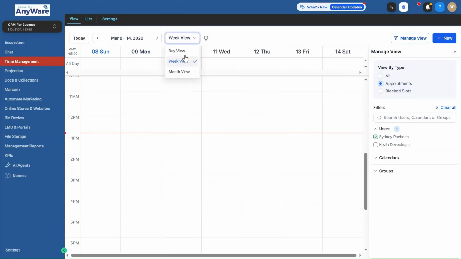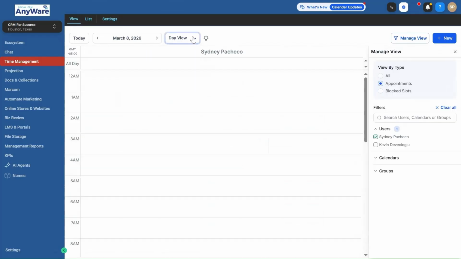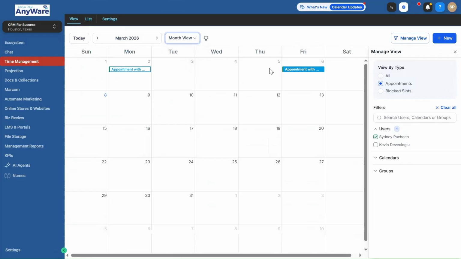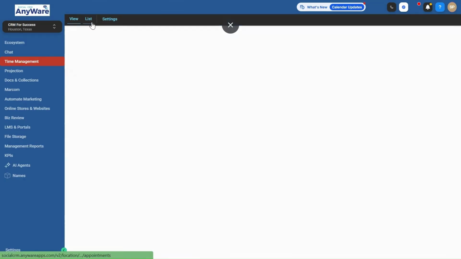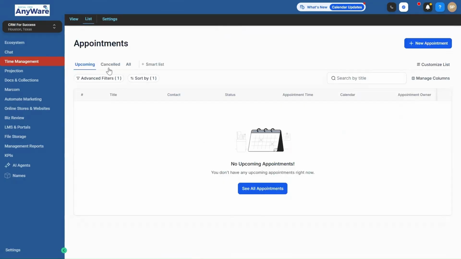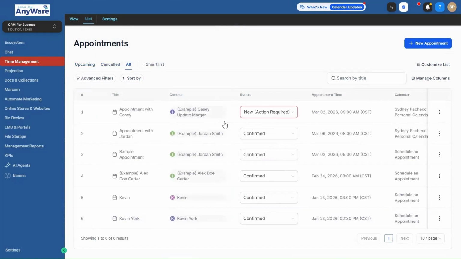You can view your calendar in a weekly view, a daily view, or a monthly view. You can also look at a list view of your appointments, and you can look at all of your canceled appointments and then just all of your appointments in total. And you can change the status of your different appointments as well. You can search through them, and you can also create your own custom appointment lists if these ones that are provided don't match some of your business requirements.